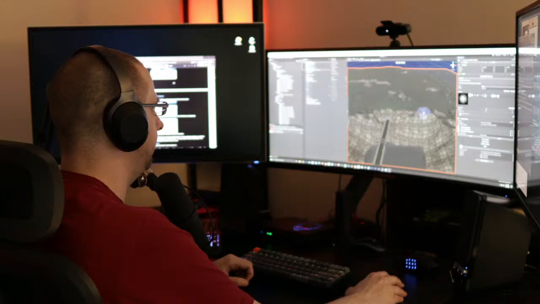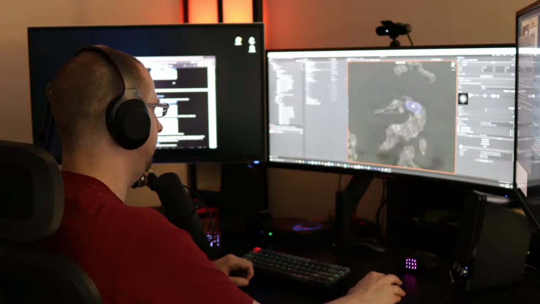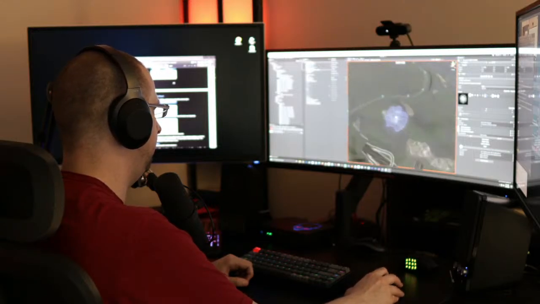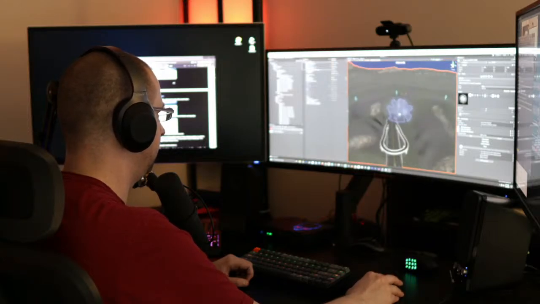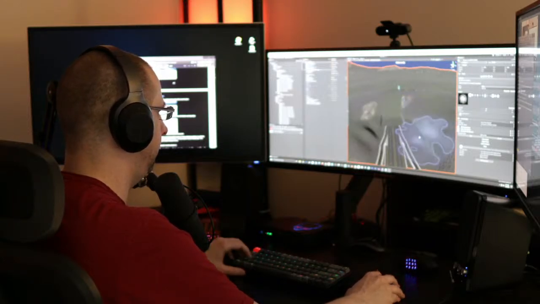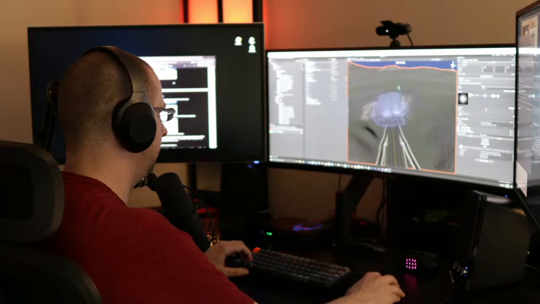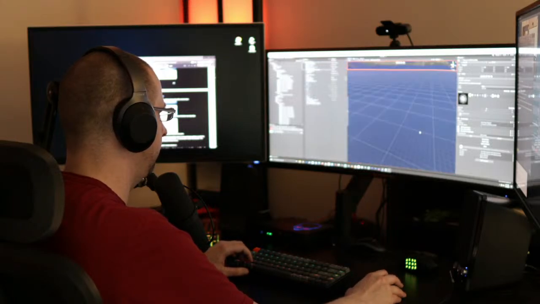Okay, let's see what this looks like. We got a tunnel coming through one end, coming out the other. I need to make the exit look a little better. Need to paint a hole in it, actually.